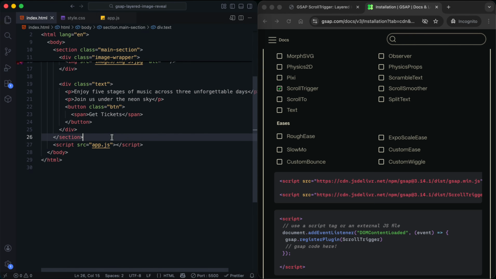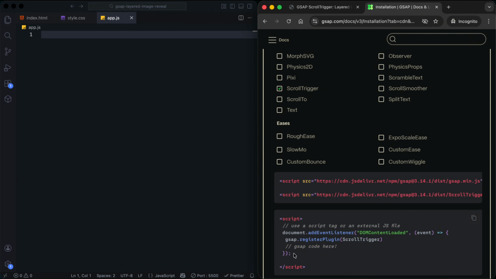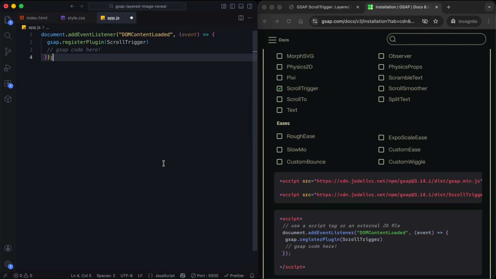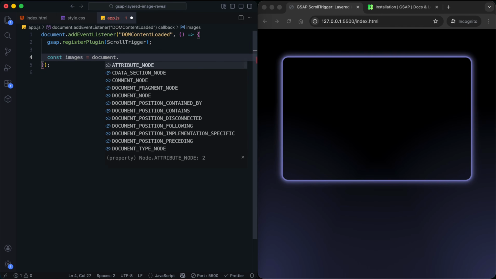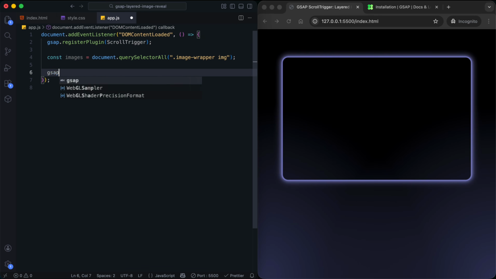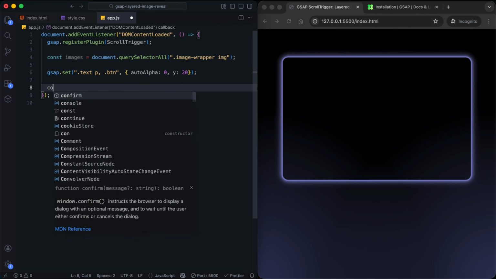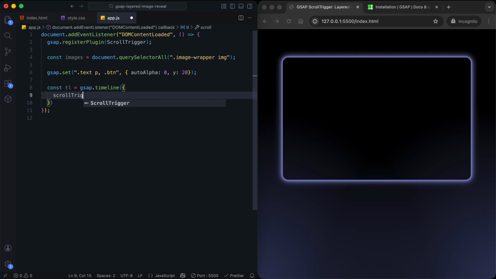We include the CDN links to use GSAP and ScrollTrigger. This plugin enables ScrollTrigger animations. We select all images inside the image wrapper. The text and button are initially hidden and slightly moved down. We target the main section for this animation.